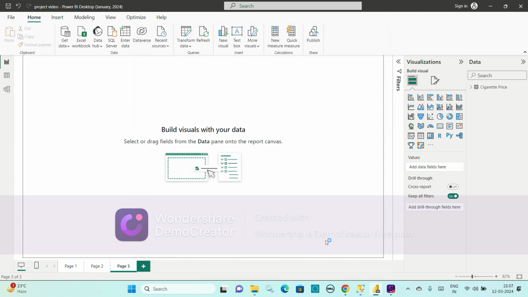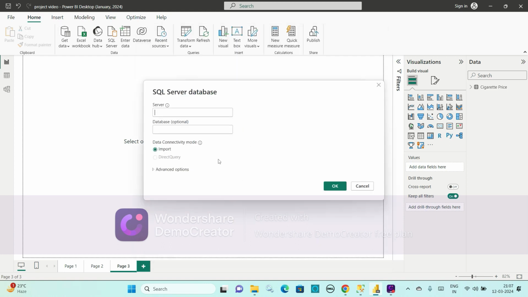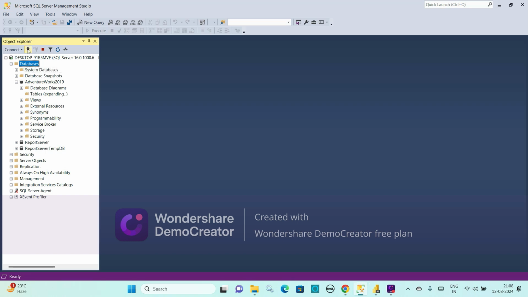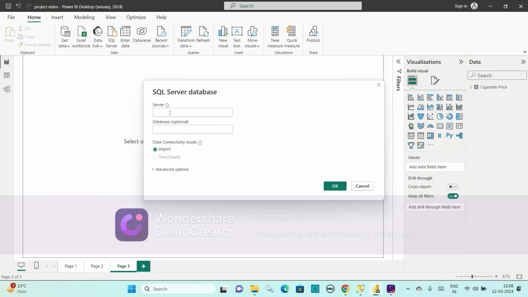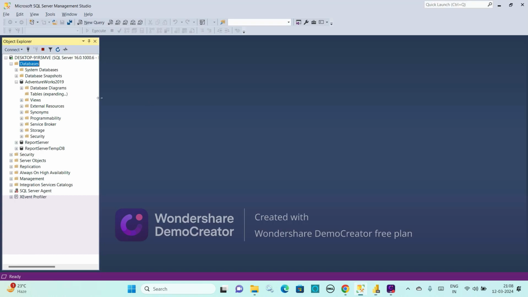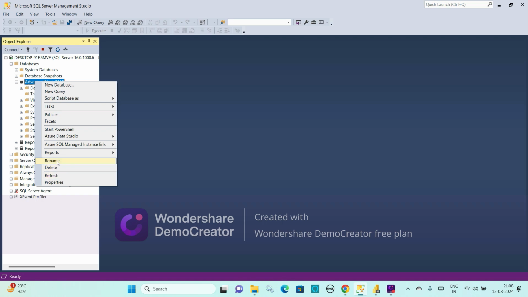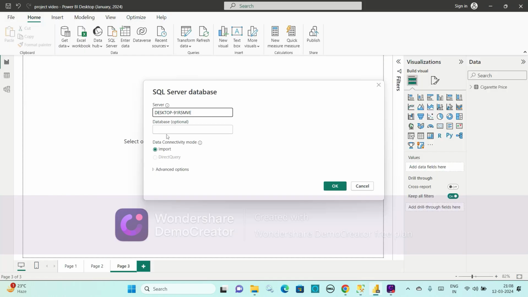I click on the Connect button, then a pop-up page opens. Here I fill in the server name and the database name. What is our server name? The server name is Desktop 91. I copy the server name, and this is our database, AdventureWorks. I copy this database name and paste it here, and we choose the Import option for data connectivity and click on the OK button.